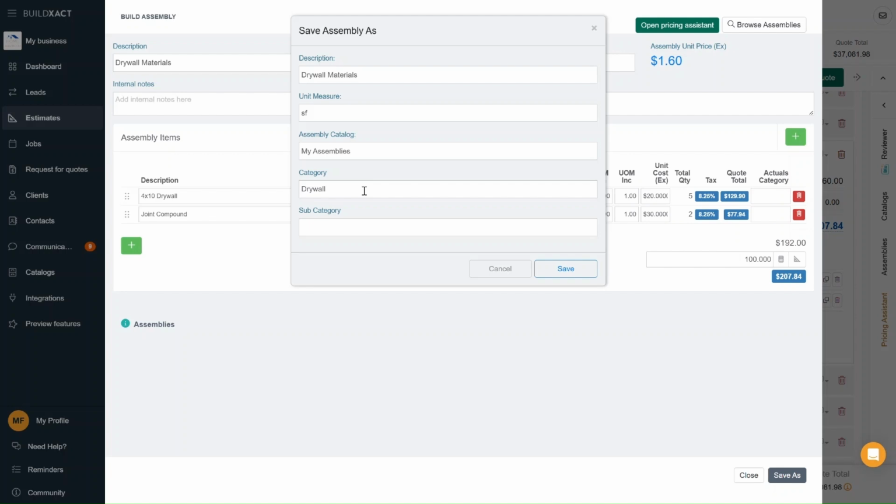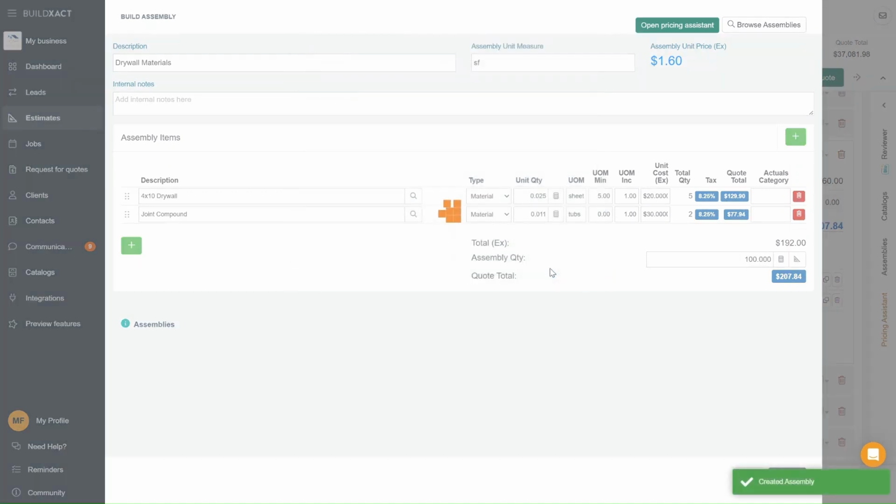For example, you might create a subcategory called Ultra Thin Drywall, or anything else that helps you organize your assemblies more clearly. If you're not interested in saving the assembly for future use, or once you've finished saving it to your catalog, you can click Close to return to the estimate costing screen.